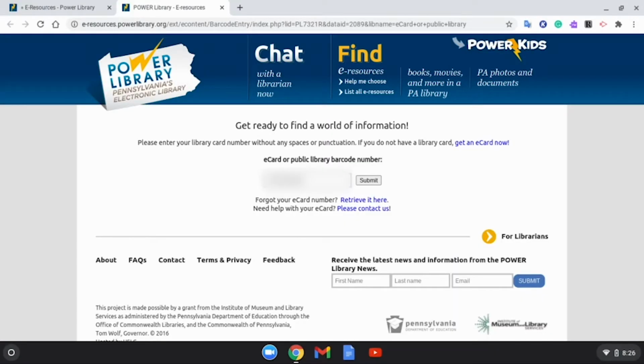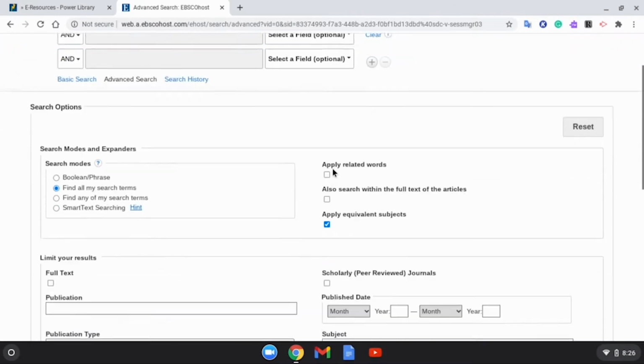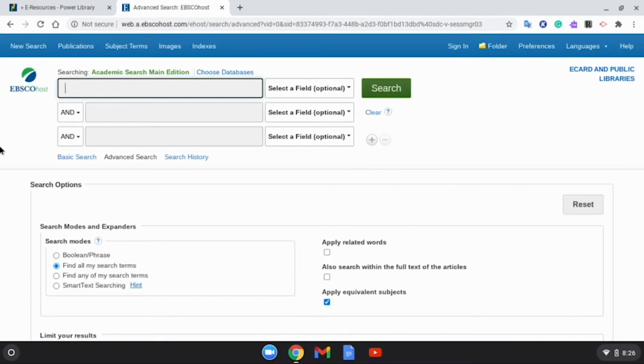Let me type in the number. Submit. All right, there we go. So we're going to put our library card in, we hit submit, and that gets us into EBSCOhost. This is generally what you're going to see if you click through that system back from the library website.